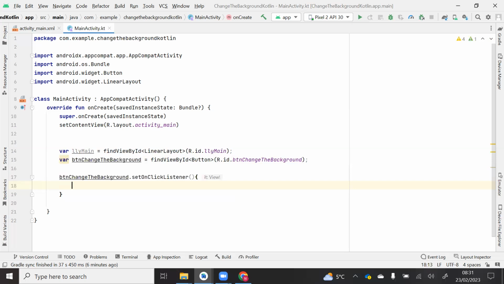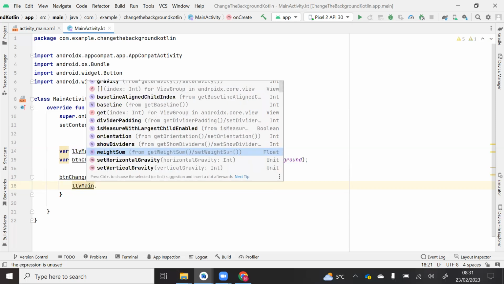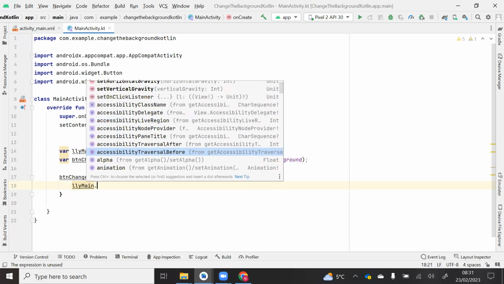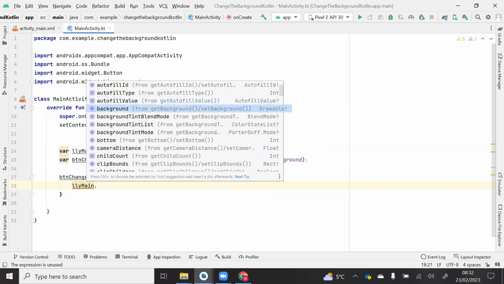So what I'm going to do now is change the color. I need to call lly_main, which is the linear layout, and I'm going to hit the dot, and look for a method which already exists that allows me to change the background. Now at this stage, there are several things that we can use. But what I'm going to look for, if it's truly there, is in the next video, I'm going to show you what you're going to enter in there. Okay.